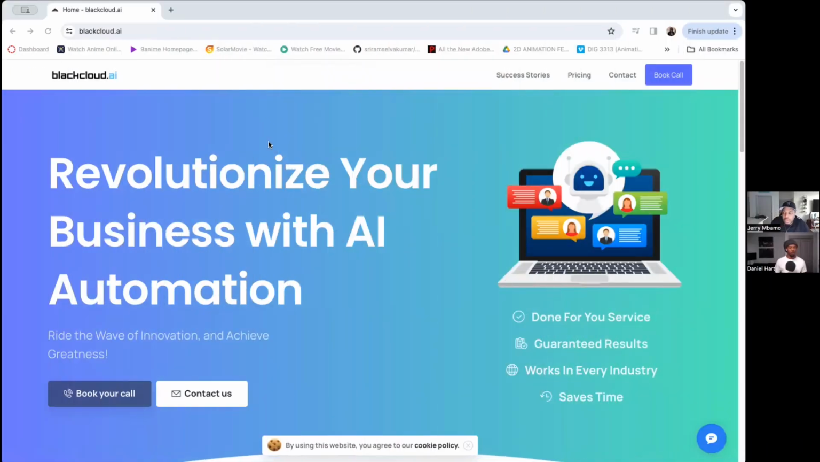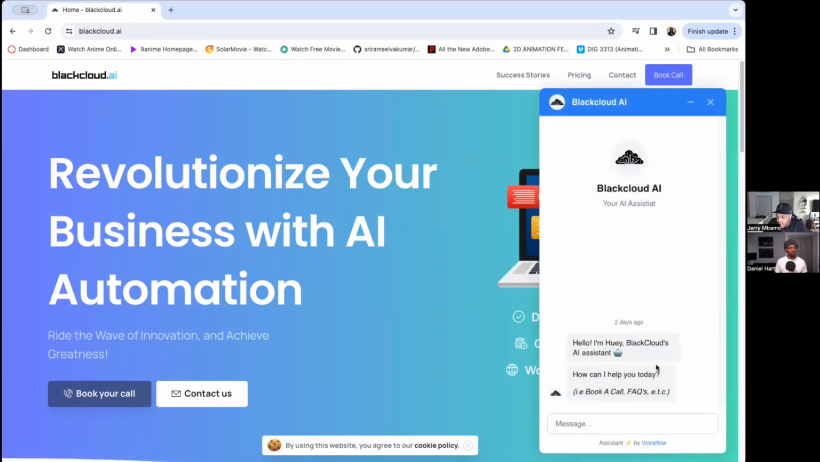Okay, so this is the Black Cloud homepage. And if you look in that bottom right hand corner, you'll see the little chat bubble. So this is where that chatbot that we built sits. When you open it, it greets you with a message and asks how can I help you today.